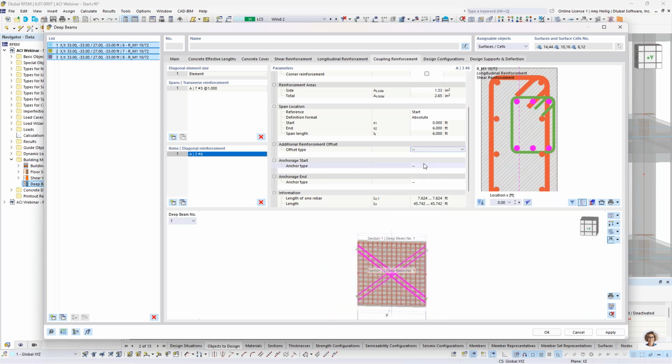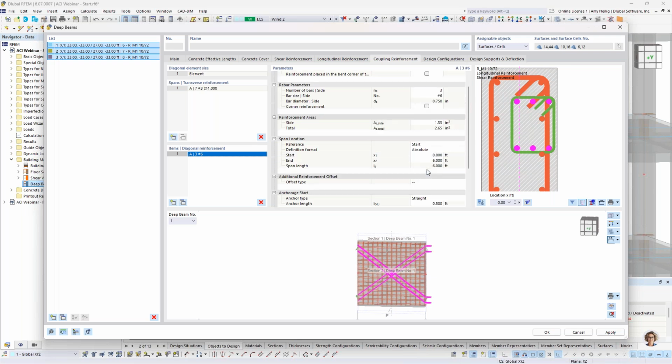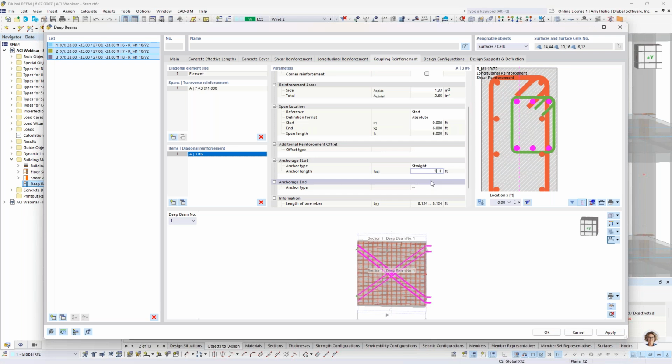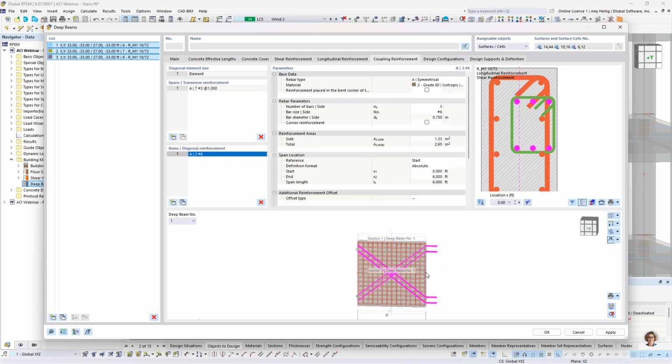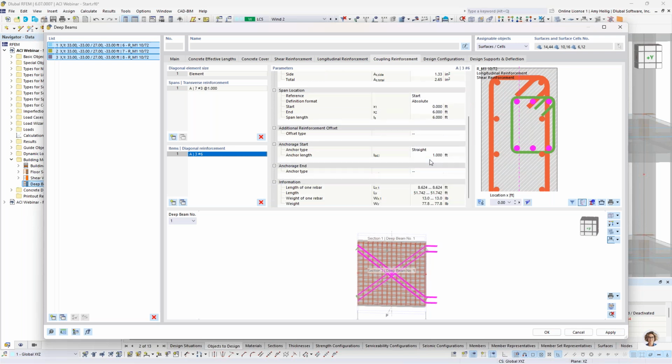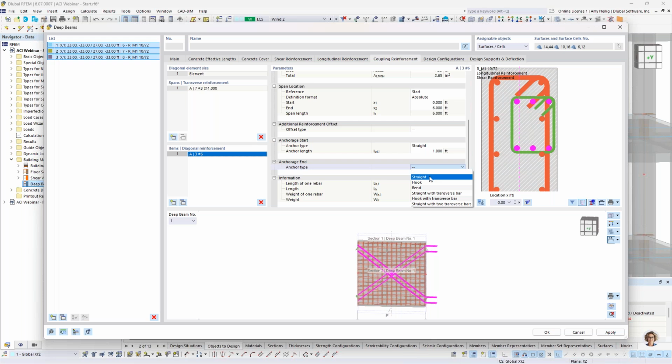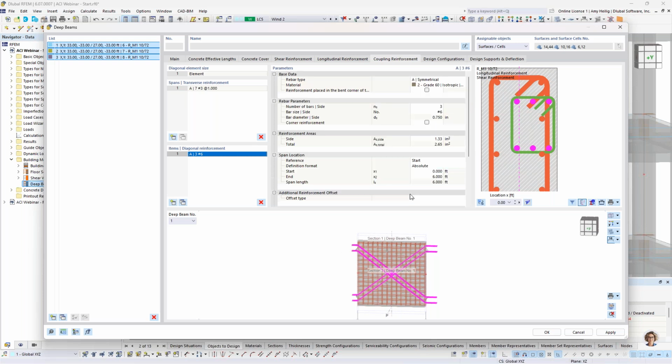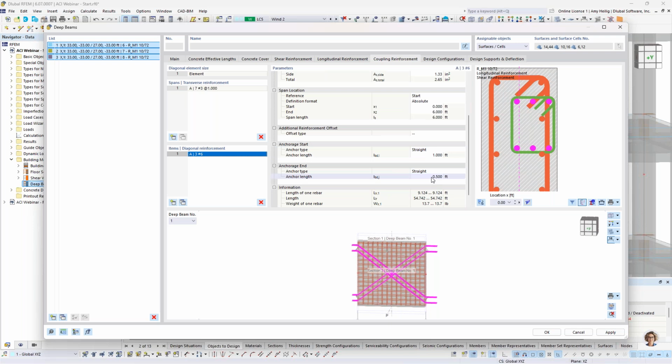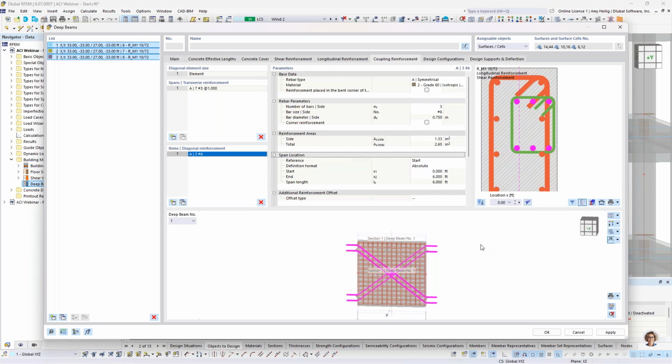So if we wanted to do that, we would select the anchorage type straight. And we could also modify here the length to maybe 1 foot. You'll notice that we do see the preview update here down at the bottom. We'll go ahead and set this development length to straight on the left side here. And the input is going to be 1 foot as well. Okay, so that will be all of the input here for this diagonal reinforcement.